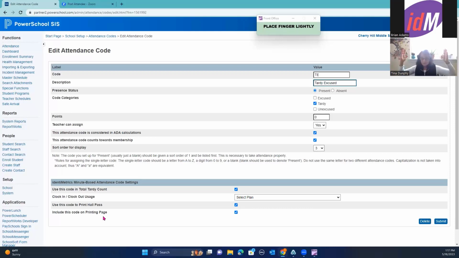We're set up. So we have a main settings area, our school setup area. We have how we want our page to look and our hall pass to look and what comment we want. And then we move over to the attendance codes and you're ready to go.